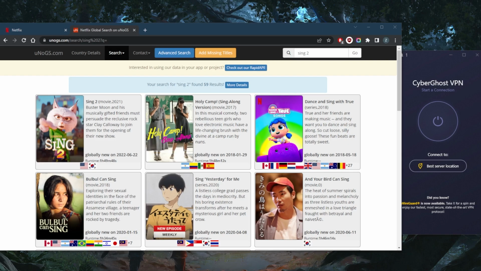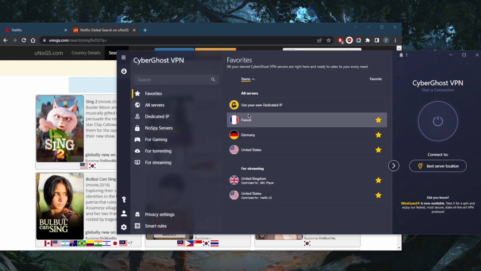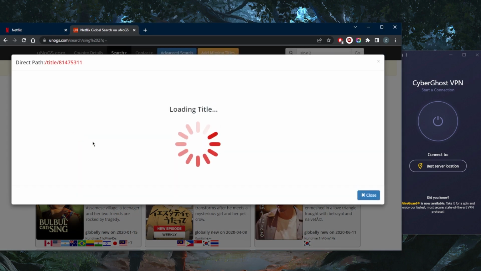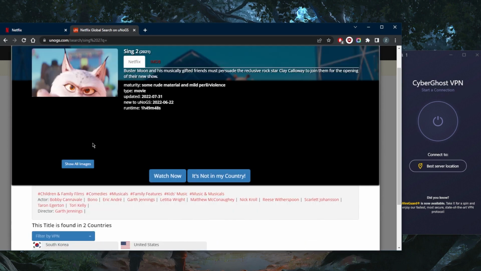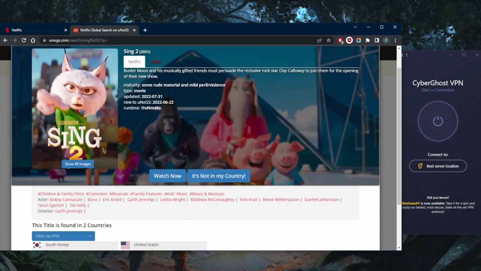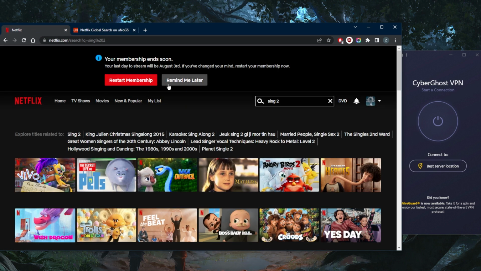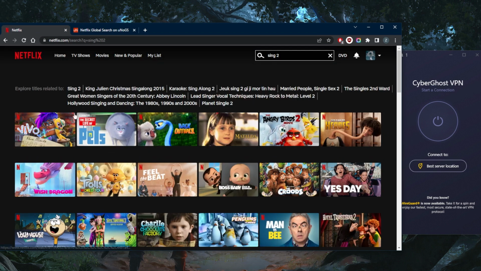And can Netflix detect Cyberghost? Now, Cyberghost is known for being able to unblock streaming services. I'll go ahead and do a live demonstration right here with Sync 2. Sync 2 is only available, as you can tell, in this website, which tells me which Netflix shows are available in which library or country. So, as you can tell here, it's available in the United States and South Korea. When trying to look up Sync 2 right here, it doesn't show up because I'm in neither country.